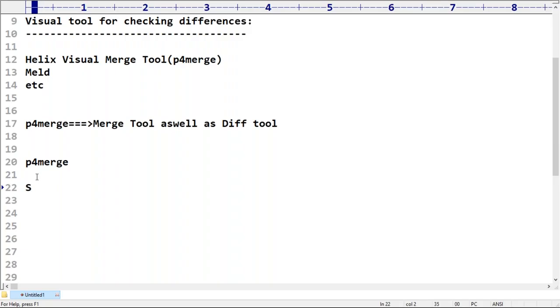Yes, SVN we covered. Next, we use the word CVS. Next, ClearCase. Do you remember ClearCase? Next, I hope you may have heard about Perforce. Perforce is a version control tool, a centralized version control tool.